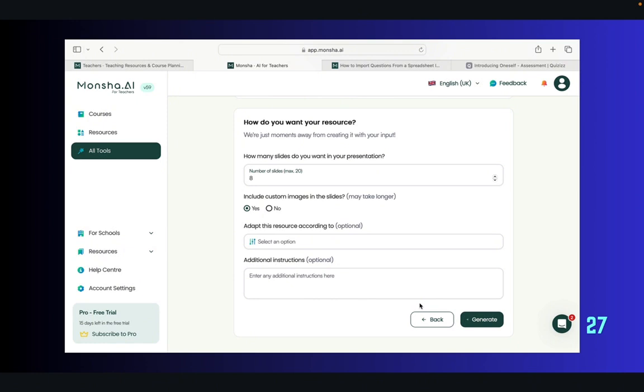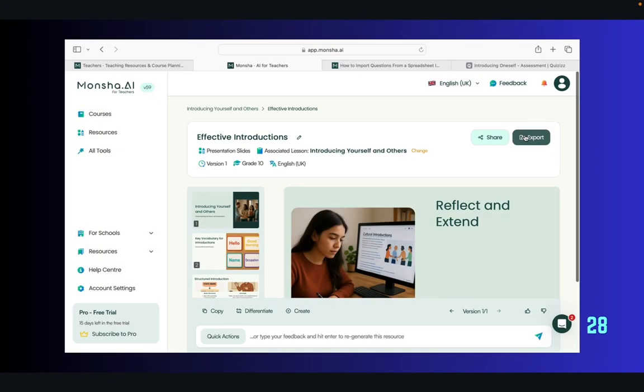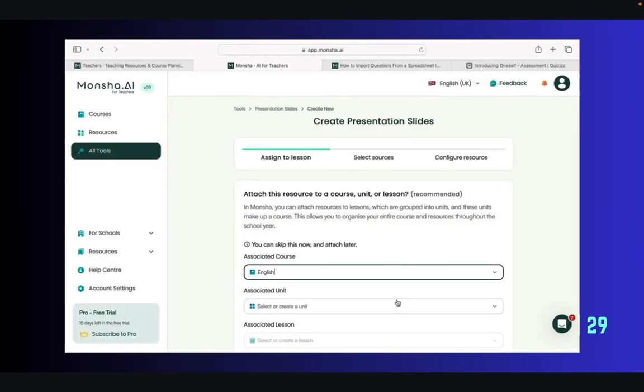But for this presentation, I choose to include the custom image. And then updating this resource is optional. And then next, here you go. The presentation is already done. So here is how to make it.